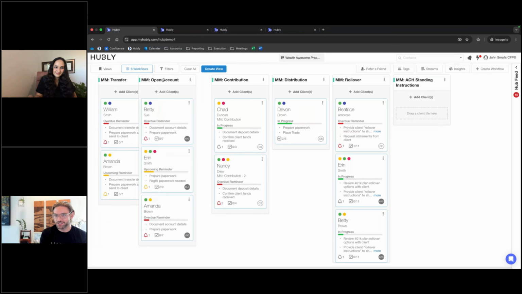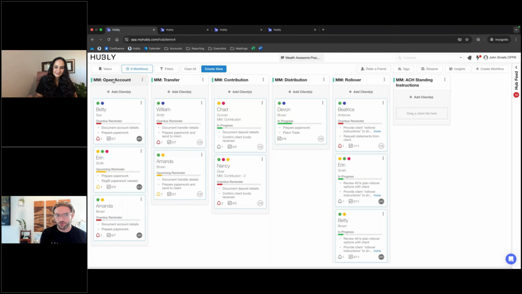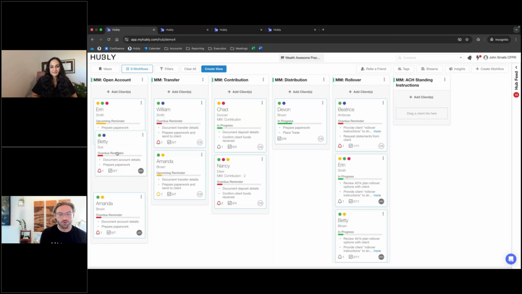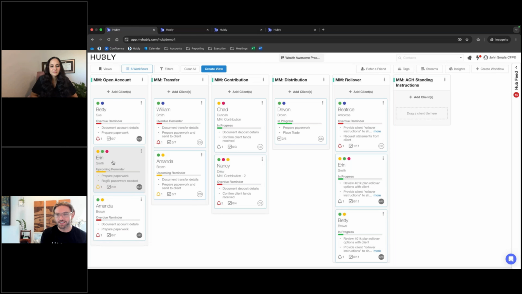Each of these columns is what we call a workflow. So you have your account opening workflow, your transfer workflow, your contribution workflow, your distribution workflow, your rollover workflow, etc. This is what I like to call your money movement dashboard. Instead of using your spreadsheet from hell, you're going to actually use your Hubly money movement dashboard. Each of these clients or cards, which are really easy to move around, is a client that is currently in that particular workflow. So for example, we're currently opening up an account for Betty, Aaron, and Amanda. We're doing a transfer for William and Amanda.